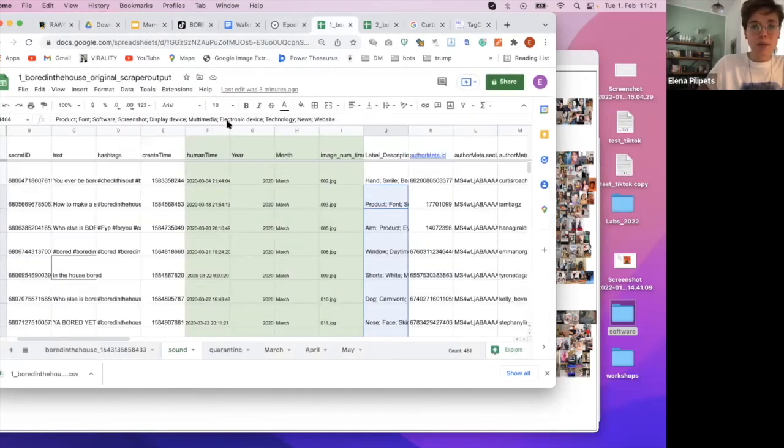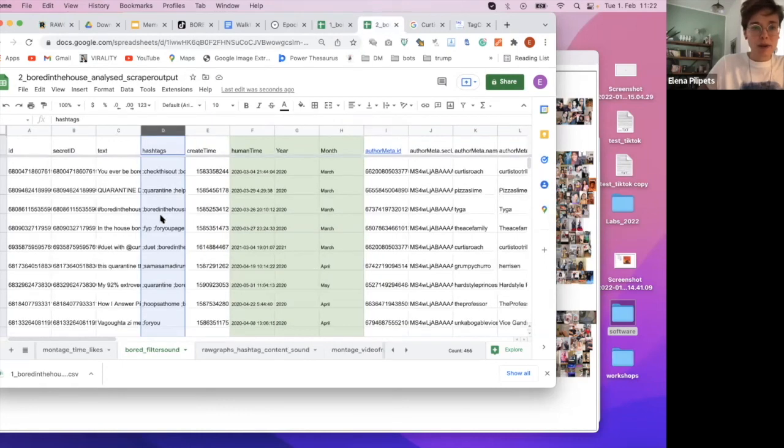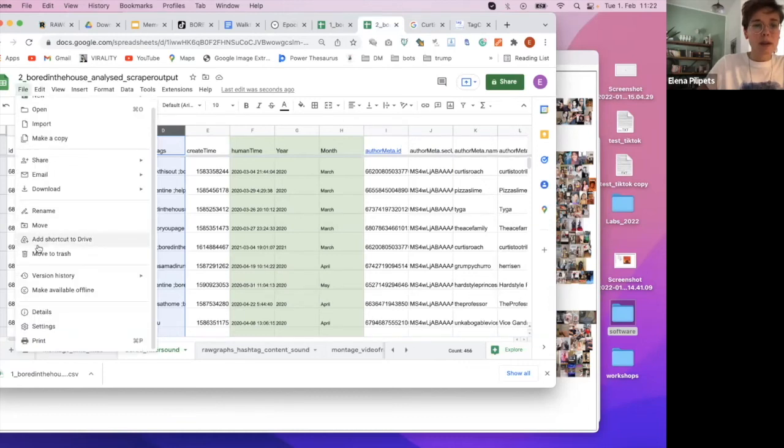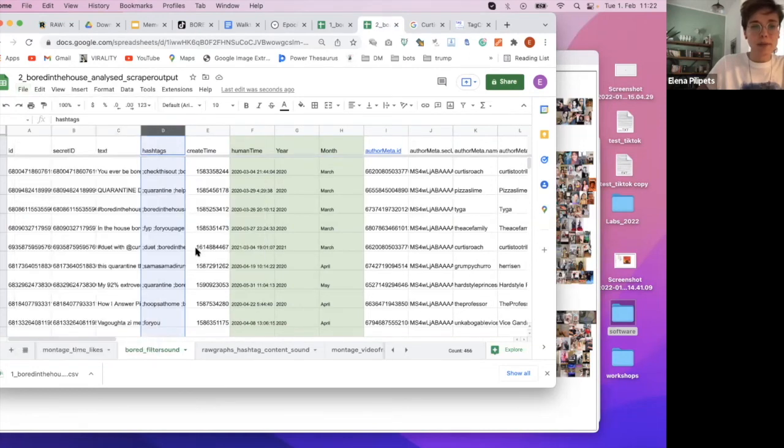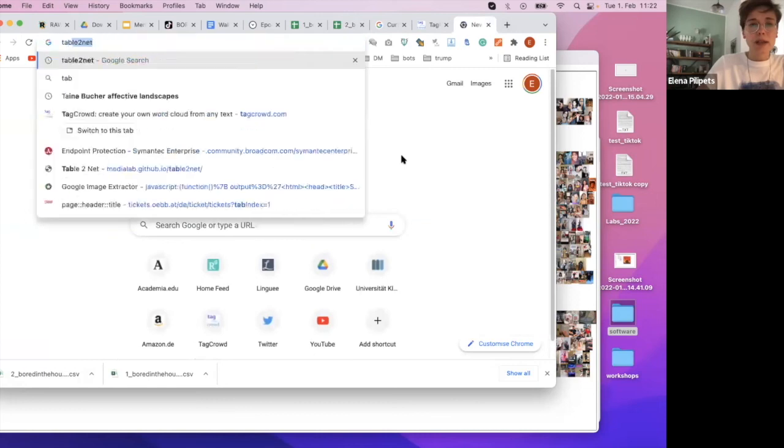And download, please, the same spreadsheet. So here we are, and download as comma separated values. Okay, and again, Table to Net.